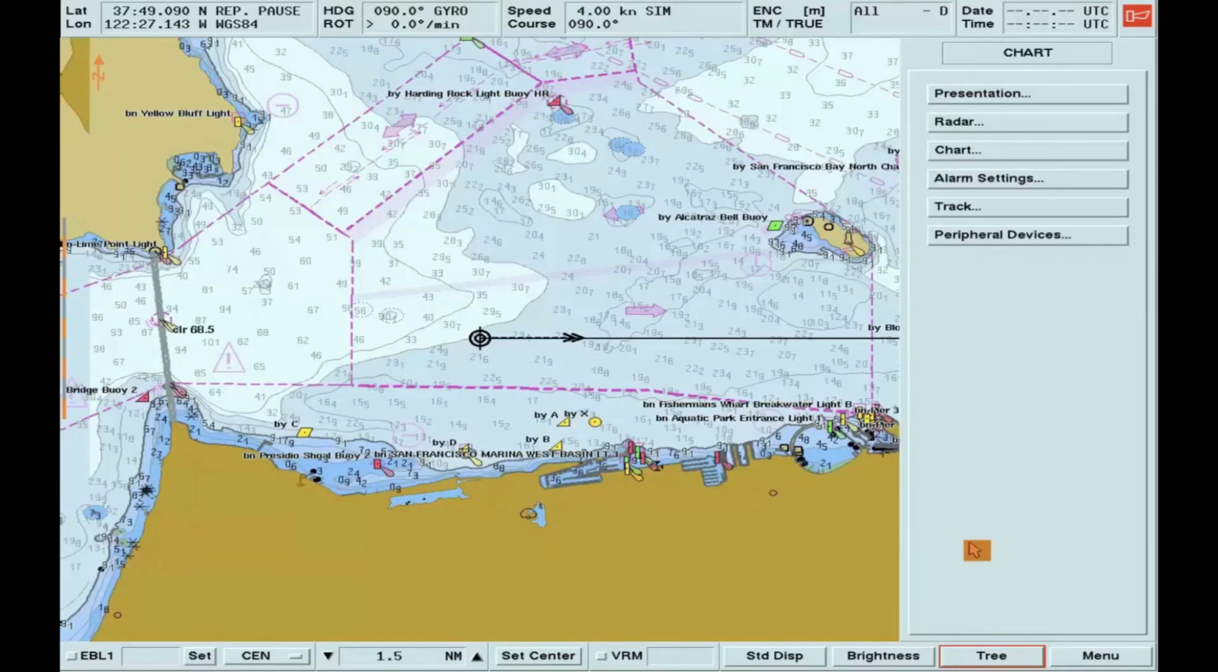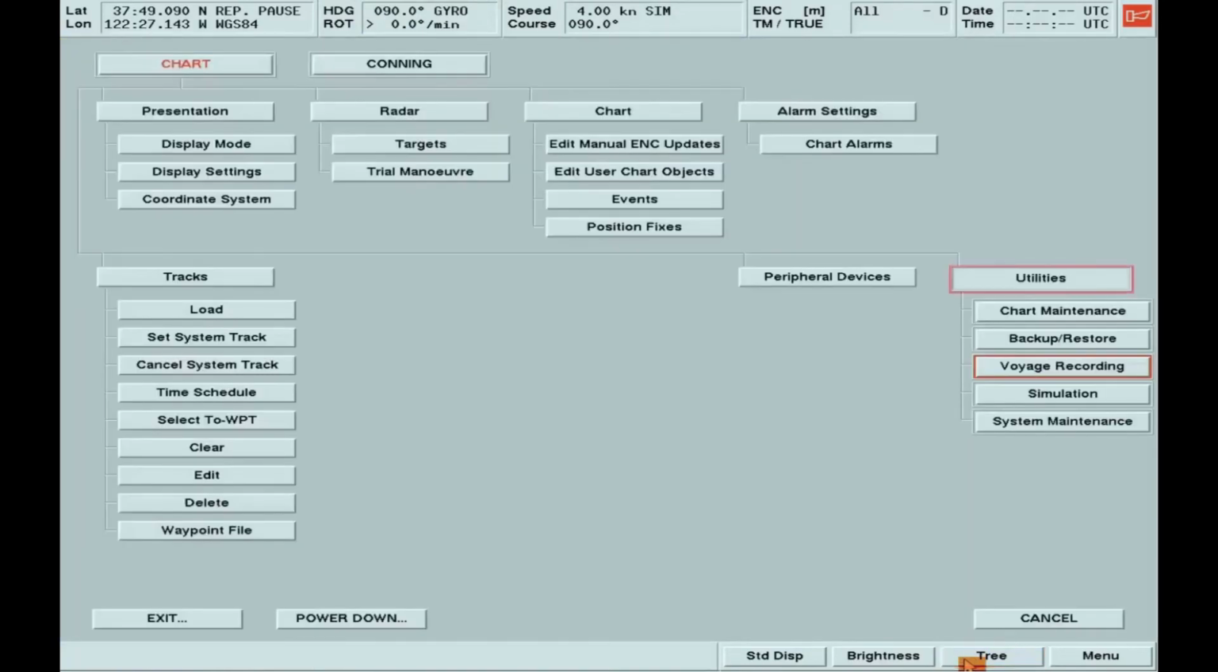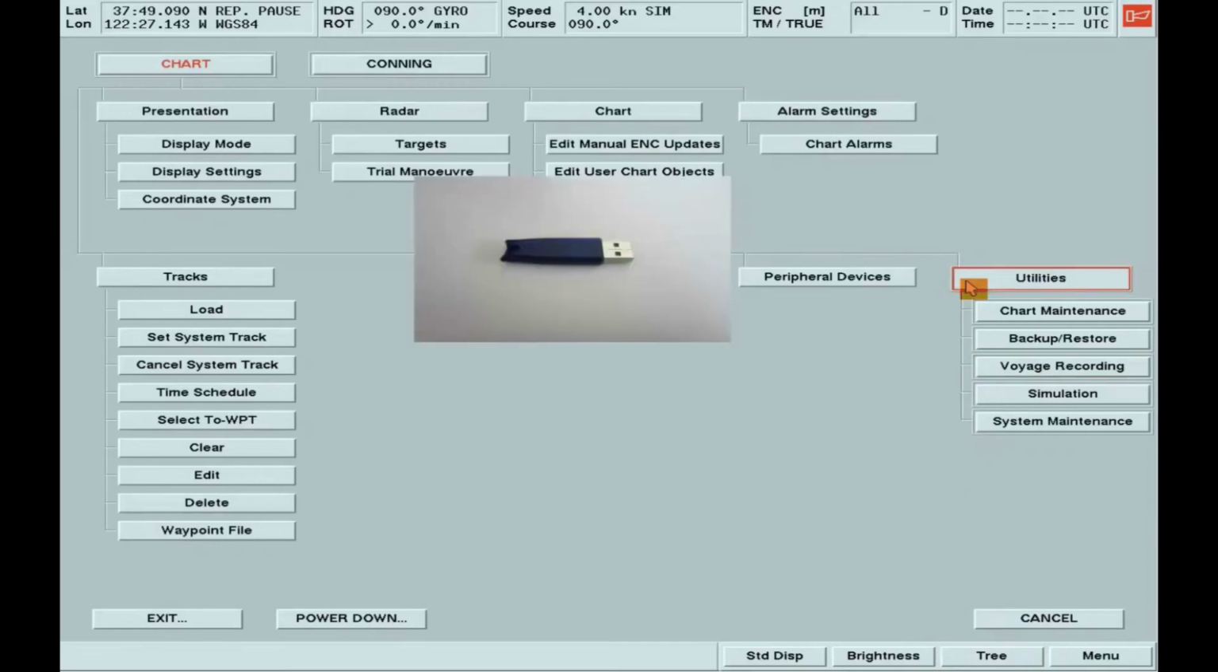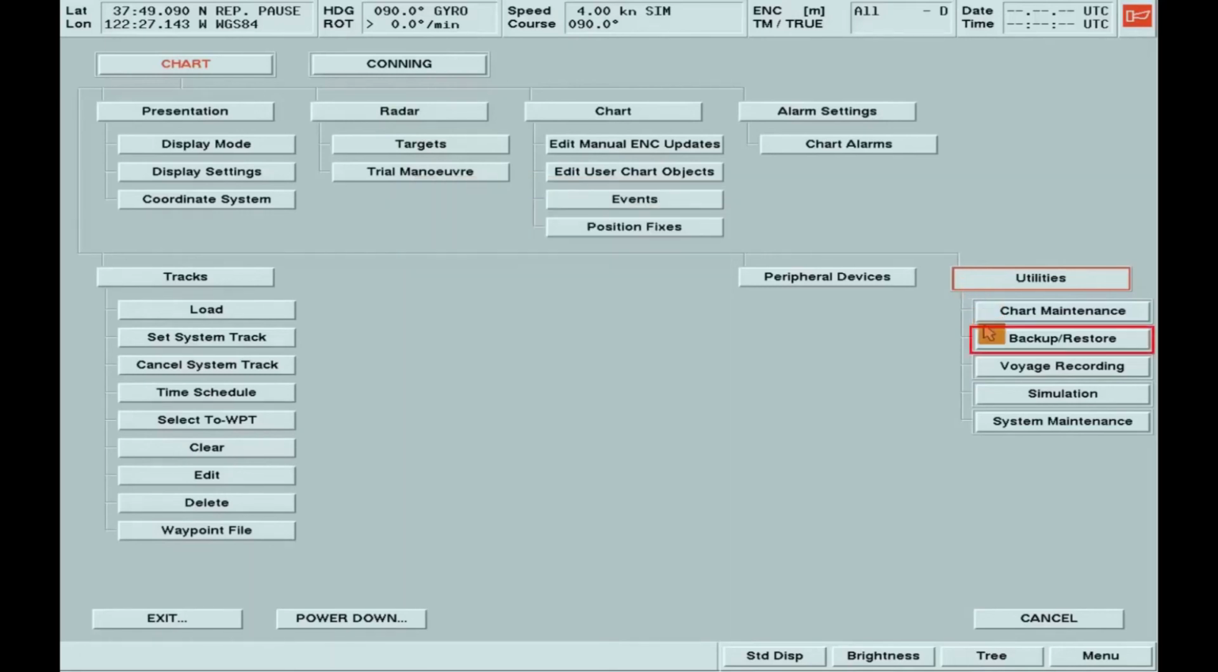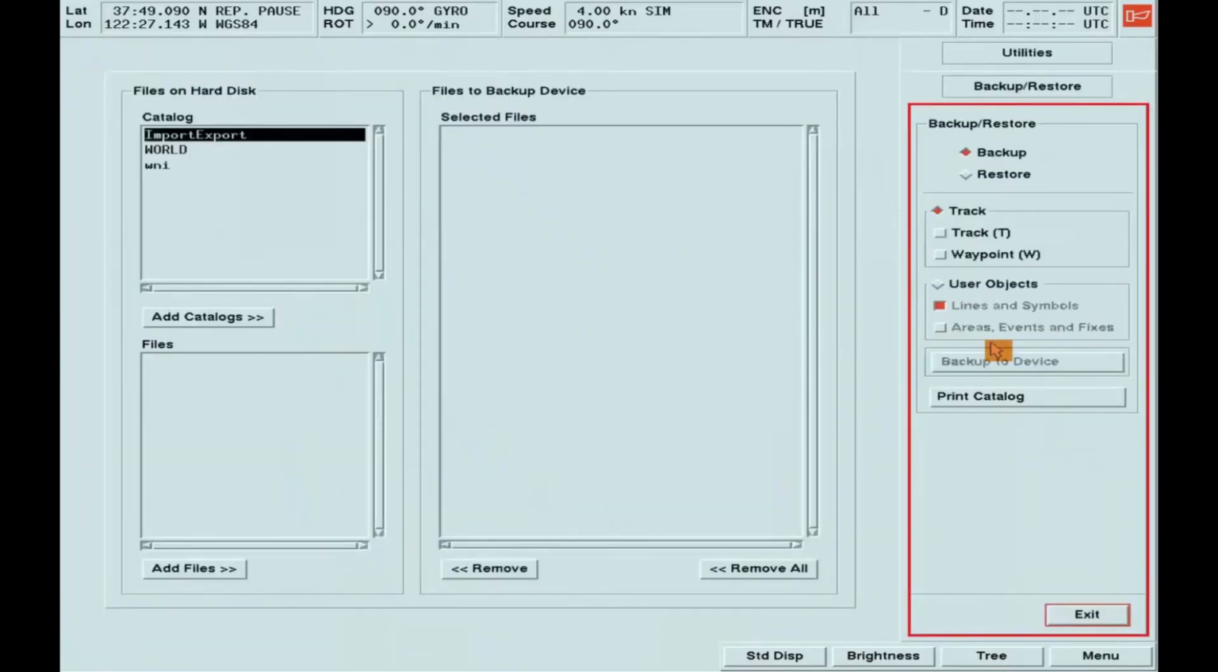Tracks, waypoints and user objects 1. To back up other recorded data, click Tree or F10 and select Utilities in the chart tree. Now insert a diskette or USB device into the appropriate drive and open the Backup Restore menu, which opens in the side strip and contains the operating commands for this routine in a series of subframes.